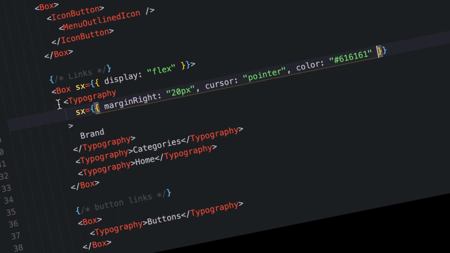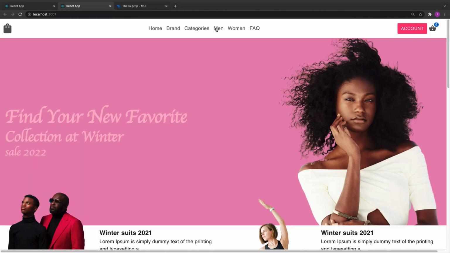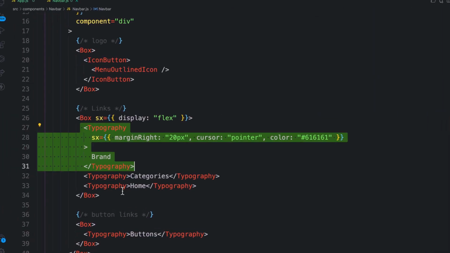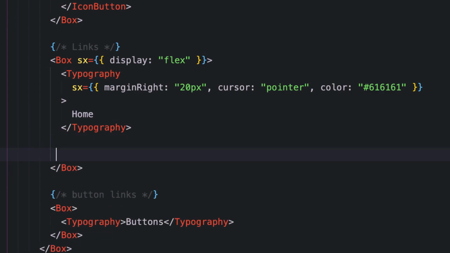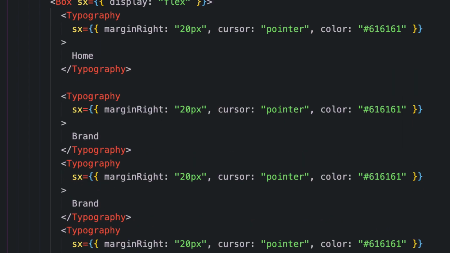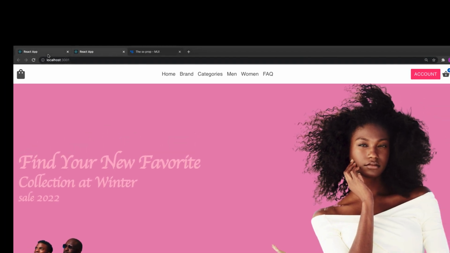So I'm going to copy the brand typography. How many times? Let me check it out. One, 2, 3, 4. The other, 1, 2, 3, 4, 5, 6 in all. And I have 1. So let me change this one to home. I'm going to copy this one 6 times. Let me remove these ones. So 2, 3, 4, 5, 6. When I save it, check out what we have. There we go. Alright, cool.